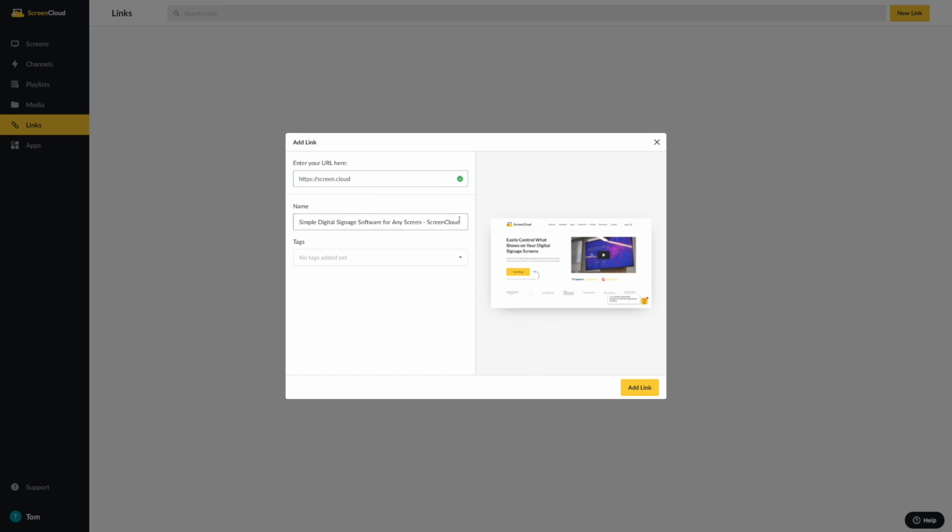Next, you can add a unique name for your website that you can easily search for and reference later. ScreenCloud will also automatically pull the name of the website and page URL name here as well if you decide not to enter one.